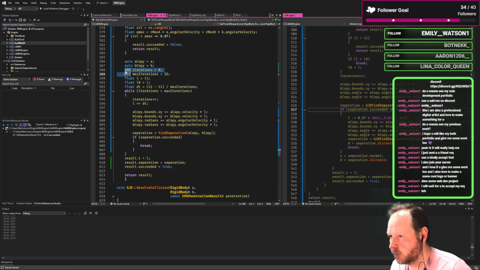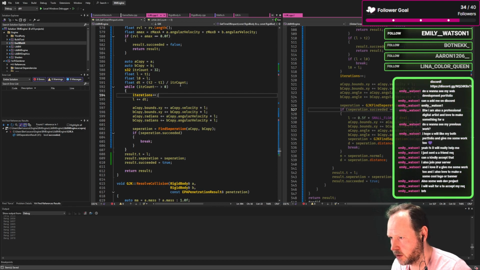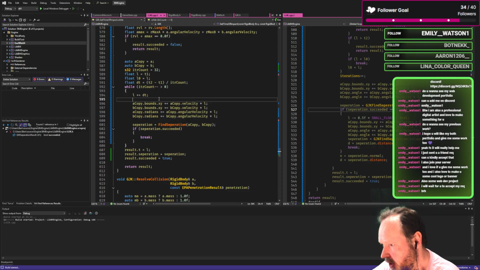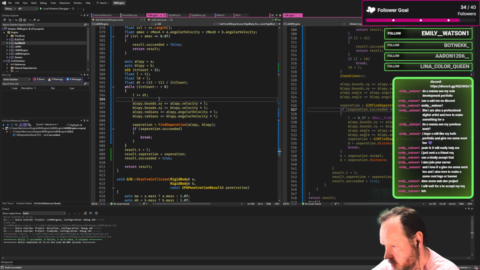So I'm going to do 30. So this is iter count. While iter count minus minus is greater than 0, I'm just going to scan forward in time. Try that.